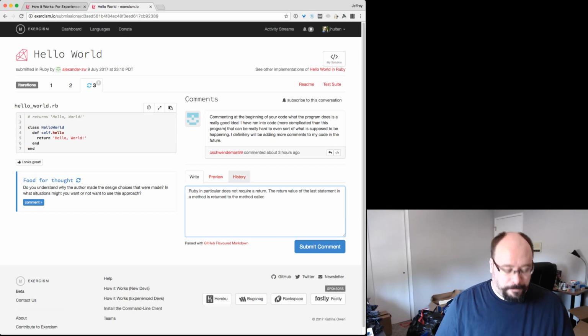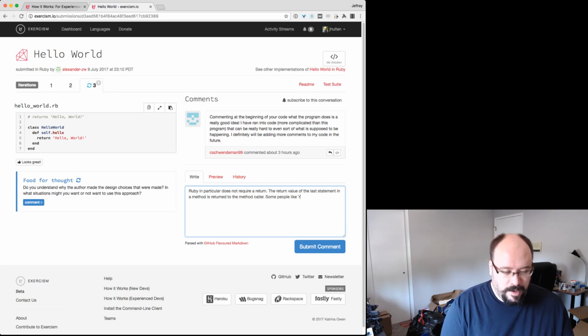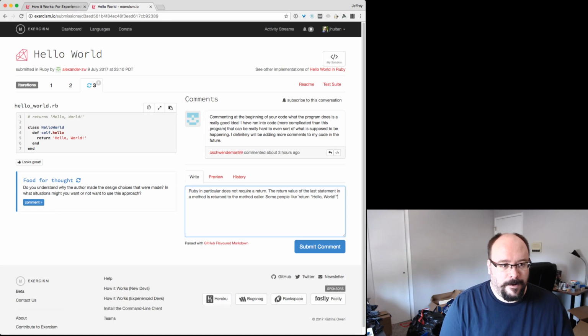Some people like, I'm going to use, it supports GitHub flavored Markdown, which includes backticks in order to mark things out as code. Some people like return hello world over hello world. Oh, if I don't add my quotes and close my ticks, that's going to get messy.